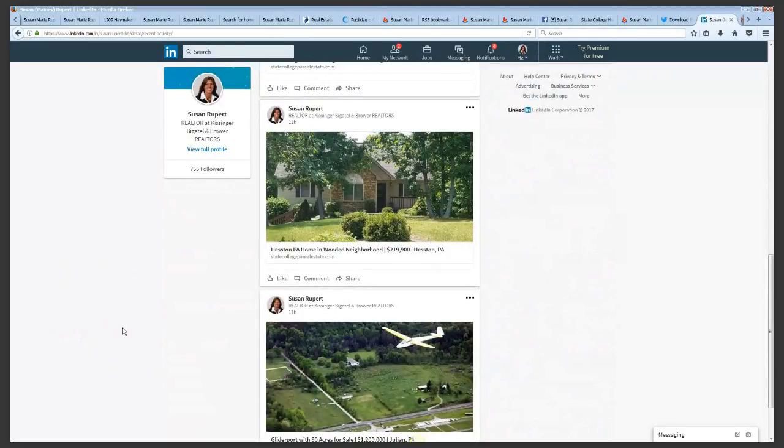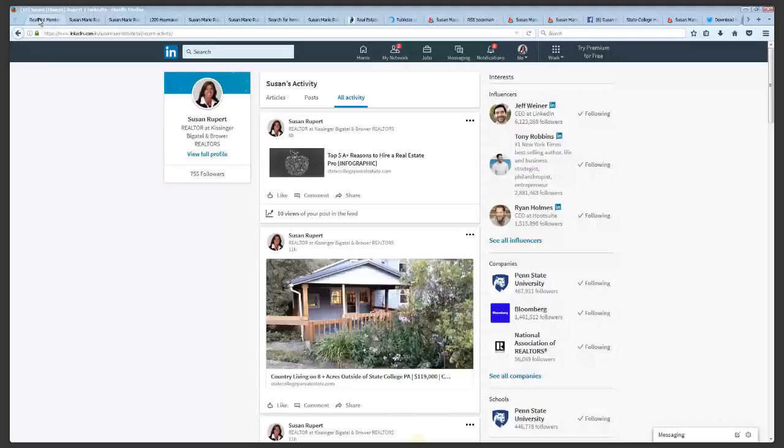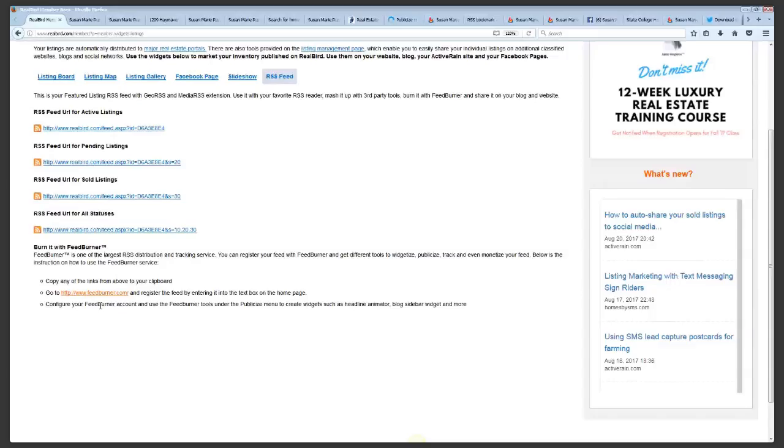So the key is to get your listings in Realbird. I'm going to tell you that's what it is. And there are lots of different ways that you can use them. Like I said, I use FeedBurner. It's a free tool. Someone said Google keeps threatening they're going to take it away, but they haven't. And a lot of people use it. So you can do that.